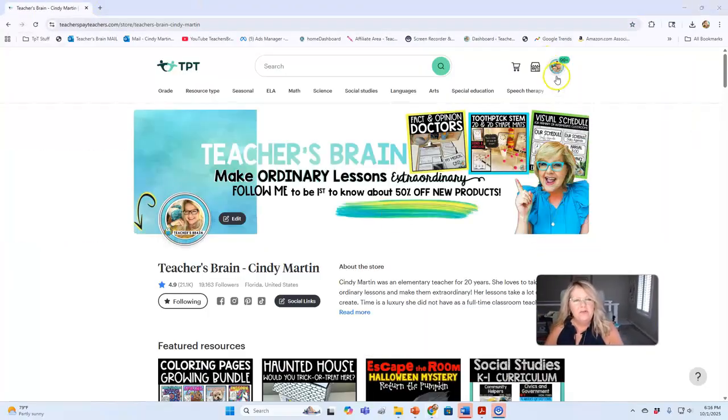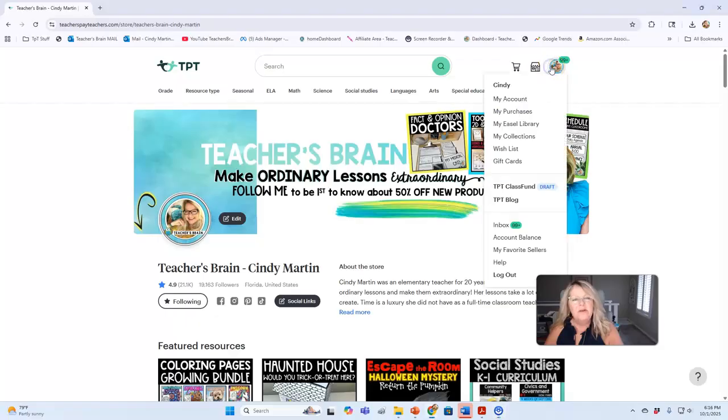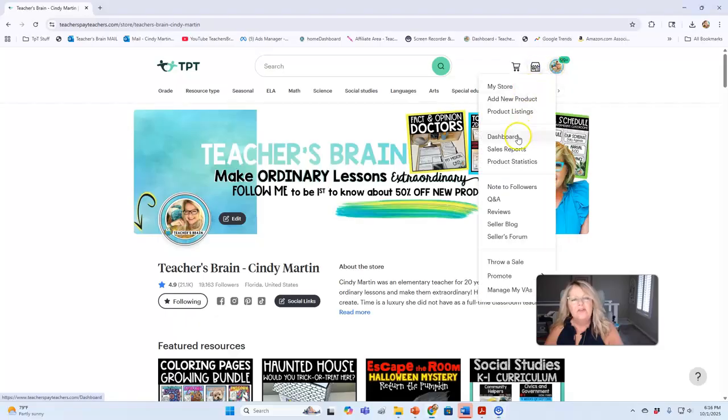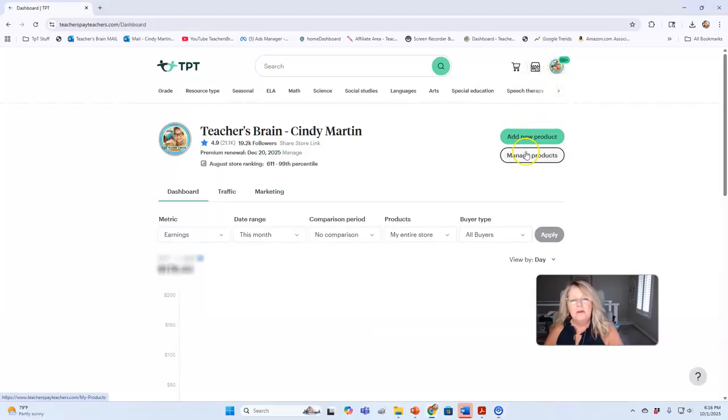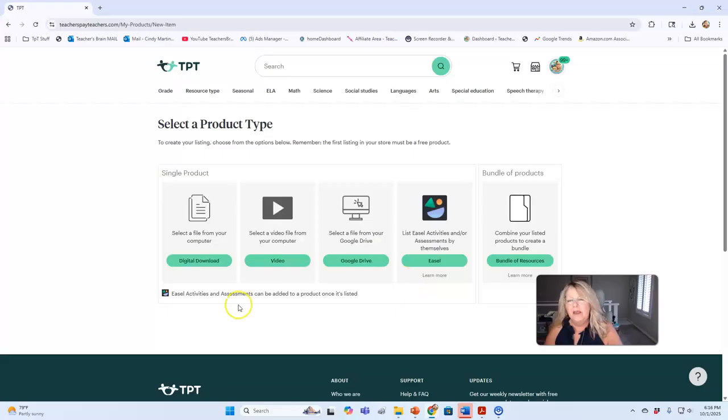Okay, so now we go to your store, and you are going to go to your dashboard. You can either add a new product. If you're new here, if this is your first product, you would go to add a new product, and you would see digital download, which is what most of them are.